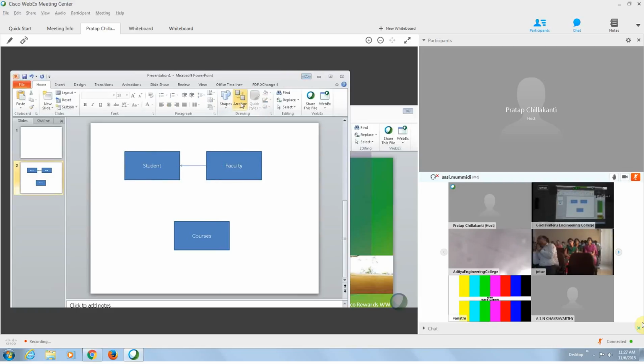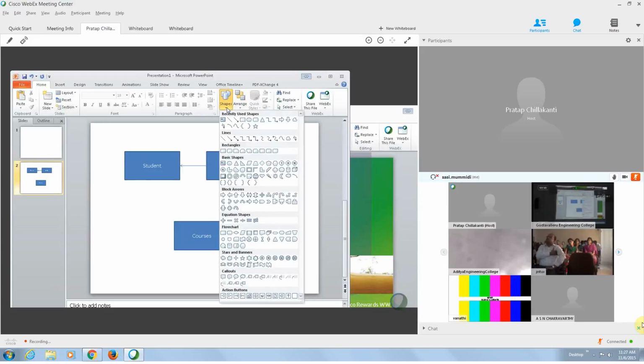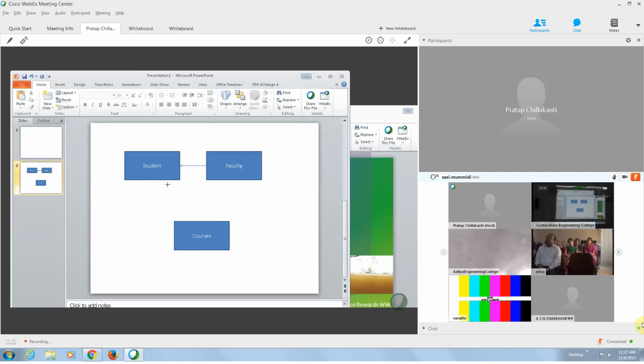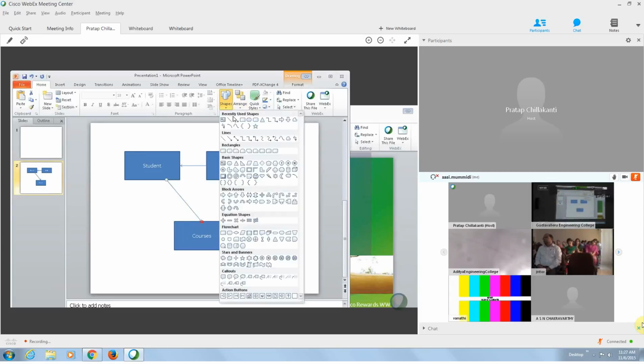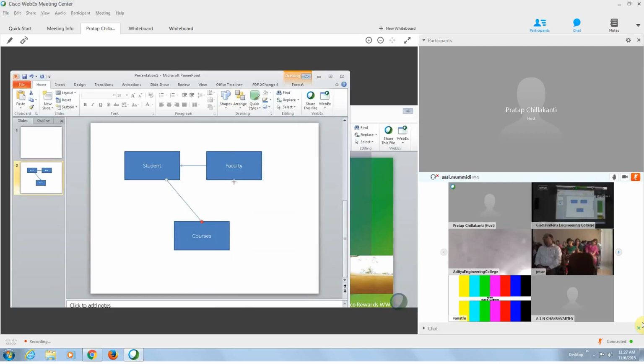And then I draw one more line like that from students to courses. And then I can take one more line. Where did my shapes go? Here, arrange shapes. I draw one more line. Okay, this is an ER diagram. You agree? Yes, sir. Okay.